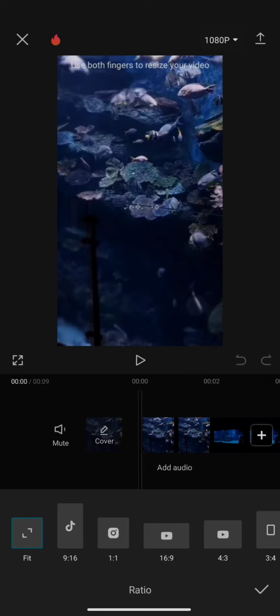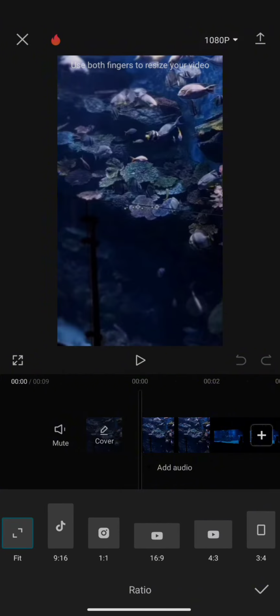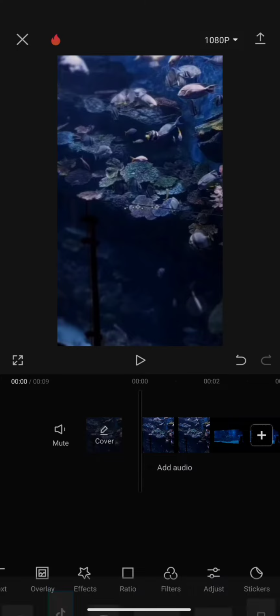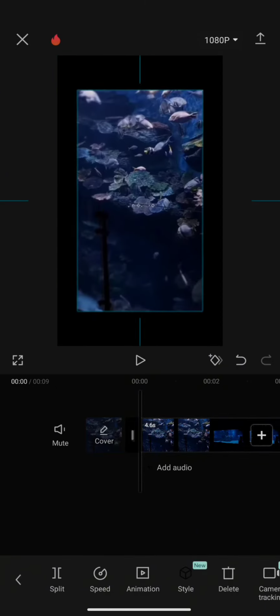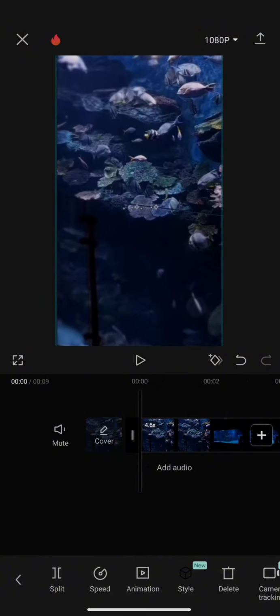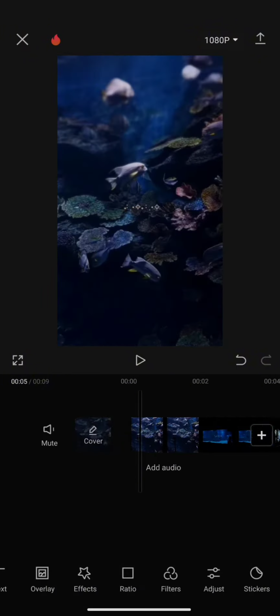So once you choose the ratio, you can simply choose any kind of ratio you want to use for your video. So once you choose, you can simply tap on your video and then you can use your fingers to resize your video according to the aspect ratio. So this is how you change aspect ratio in your CapCut app.